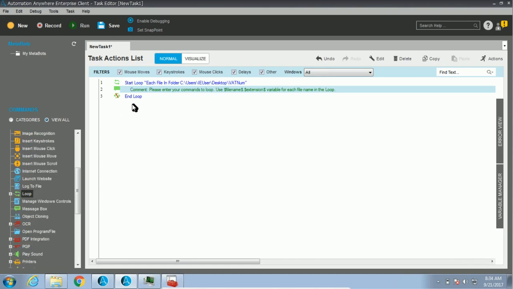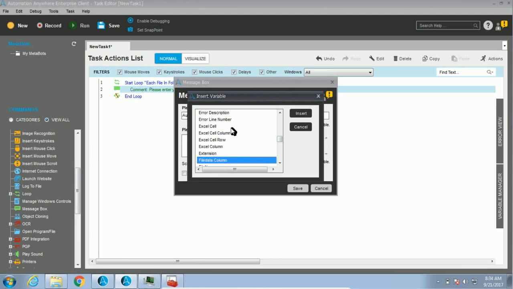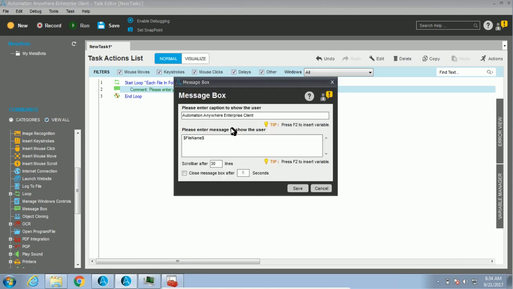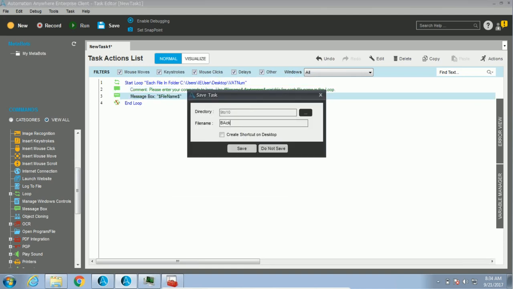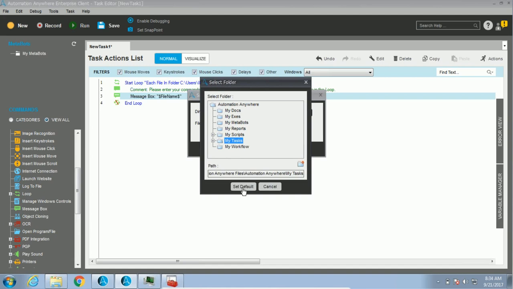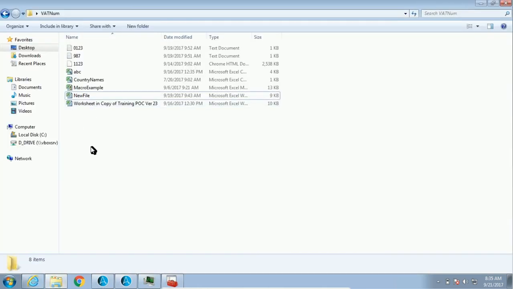Now I want to display the file name first, just for checking purpose. Let's run the loop. How many files do we have? 8 items. 8 files we have.